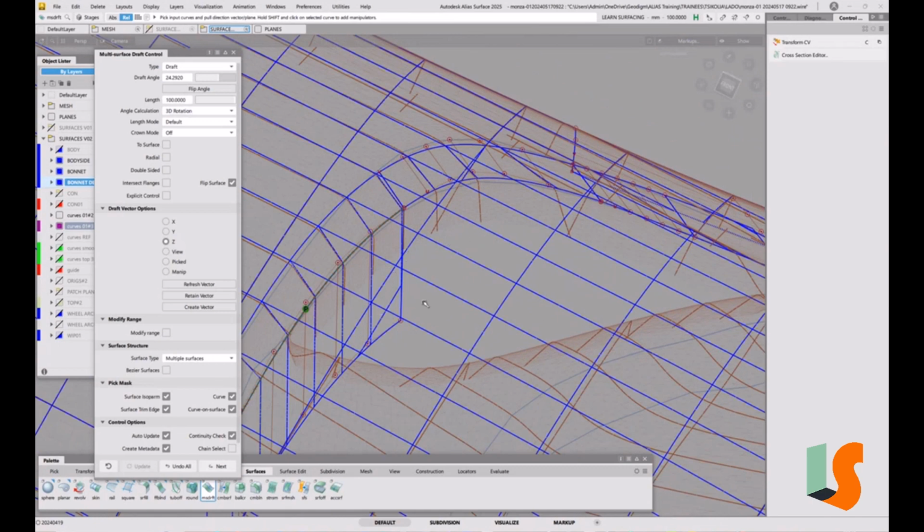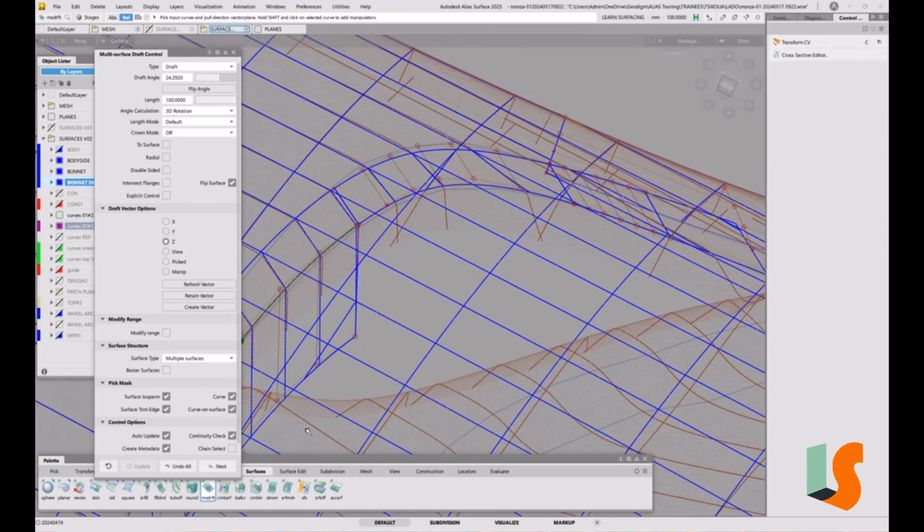Now this is just a 100mm length. We want to make it oversized because then when we trim it out to a construction surface, we've got plenty of surface to trim to. And then we'll go around to the next one.